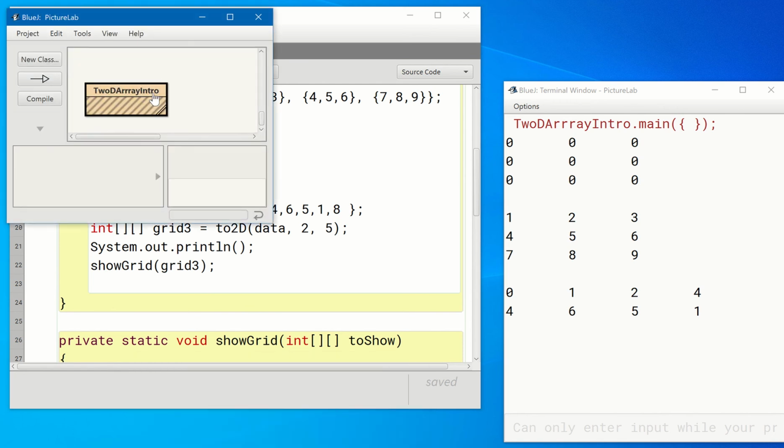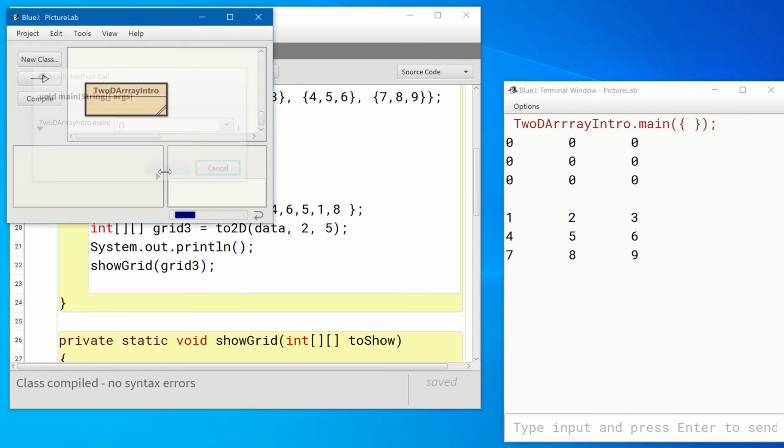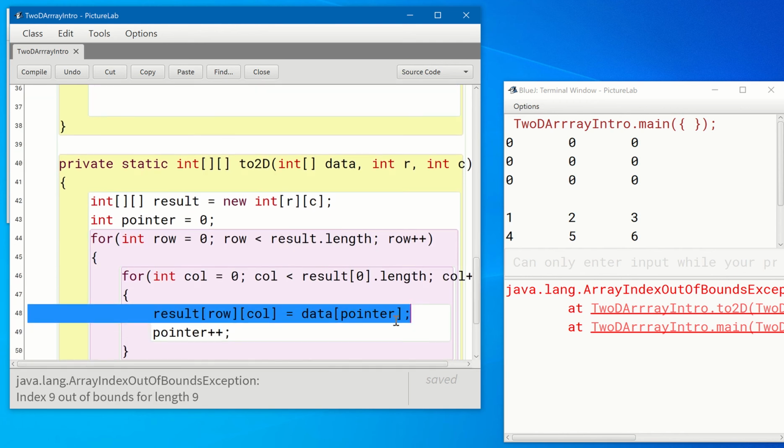So if I come back up here and I say, let's go ahead and compile that and run it again, I get this wah, wah, wah. I have an index out of bounds error. What's happened is I'm just updating pointer plus plus, assuming I'm going to have enough data. And you can see I didn't have enough data. I ran out of numbers while trying to fill up that last row.